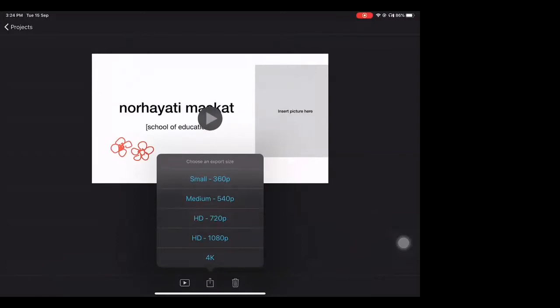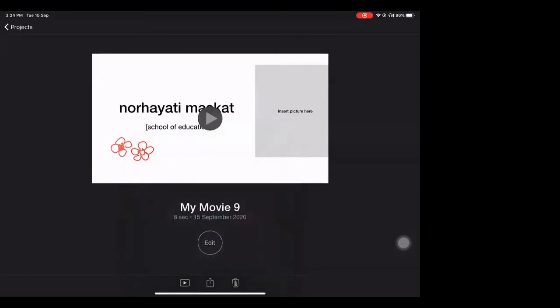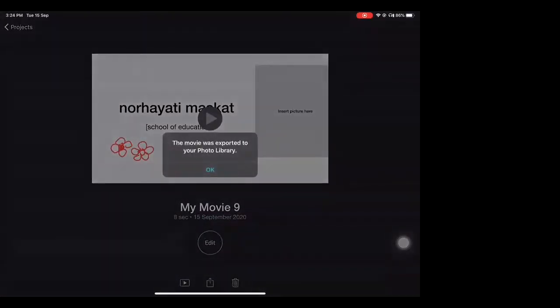So normally we go for HD720p because HD1080p is the best, but it really depends on your device. If you have the latest iPad or the iPad Pro, then you can go for HD1080p. So for now, let's go for HD720p, and then it will export. And then you can see that the movie was exported to your photo library.